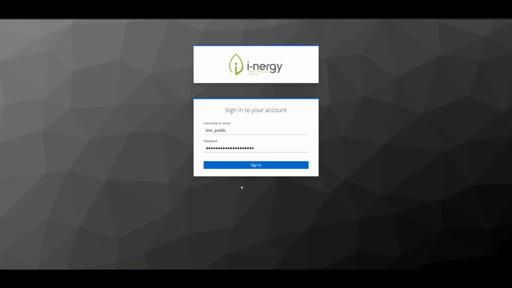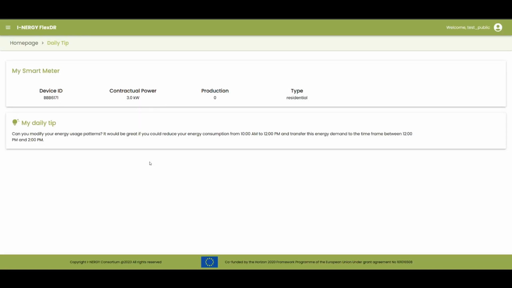Now, let's consider a different situation where a prosumer logs into the application. When they log in, the page presents details about the user's smart meter and provides the daily tip based on the user's predicted load.